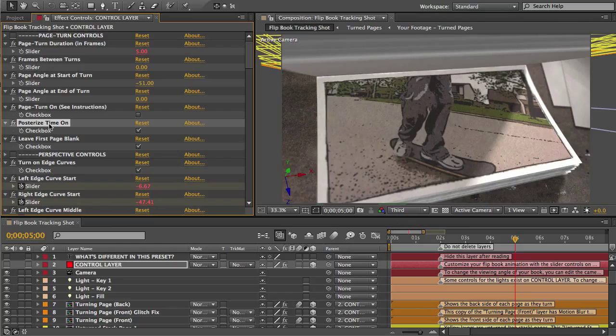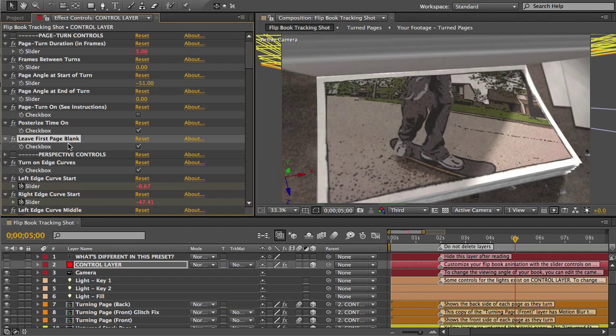Uncheck it and your footage will play at a normal 30 frames per second, even as the pages turn. Leave first page blank. This will do just what it says. It's an easy way to take your footage off the first page of the book. And so those are the page turn controls.